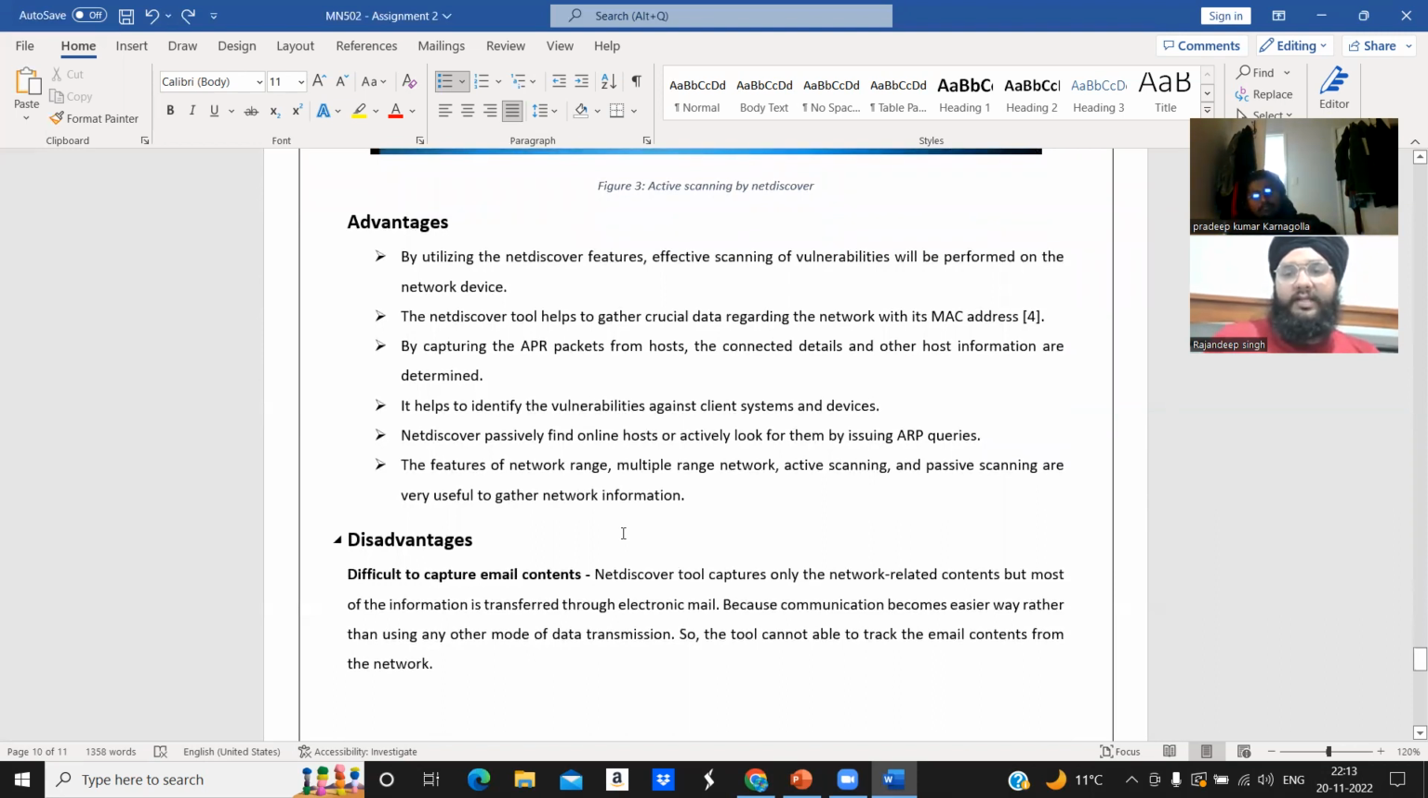Effective scanning of vulnerabilities can be performed on the network device. The Netdiscover tool helps to gather crucial data regarding the network with the MAC address, and by capturing the ARP packets from the host, the connected details and other host information are determined. It helps to identify the vulnerabilities against the client and devices. Netdiscover passively finds online hosts or actively looks for them by issuing ARP queries. The features of network range, multiple range network, active scanning and passive scanning are very useful to gather information.